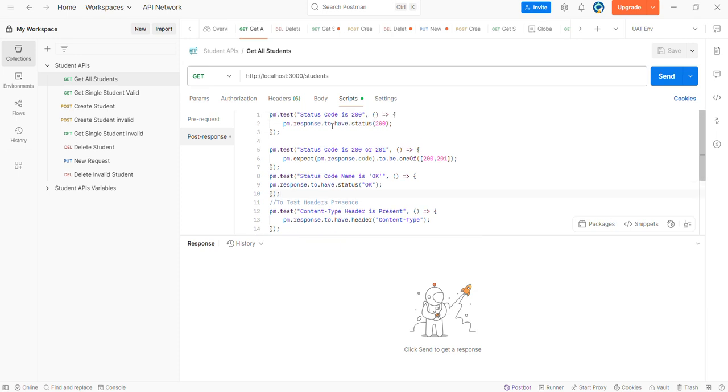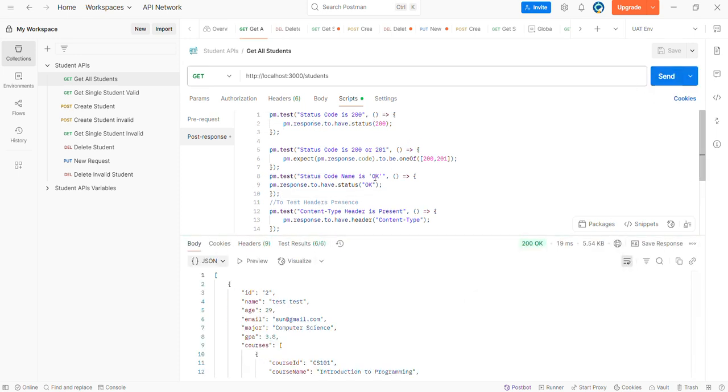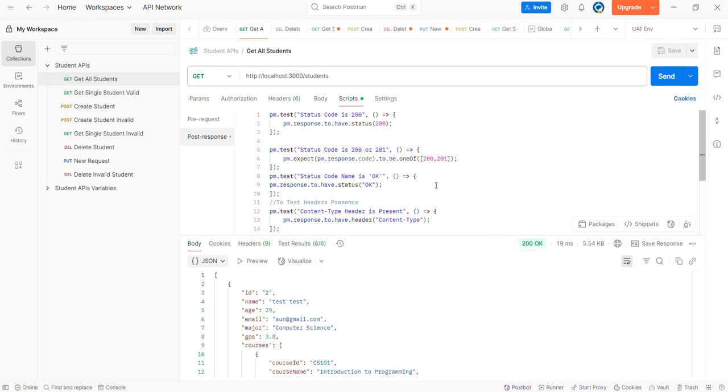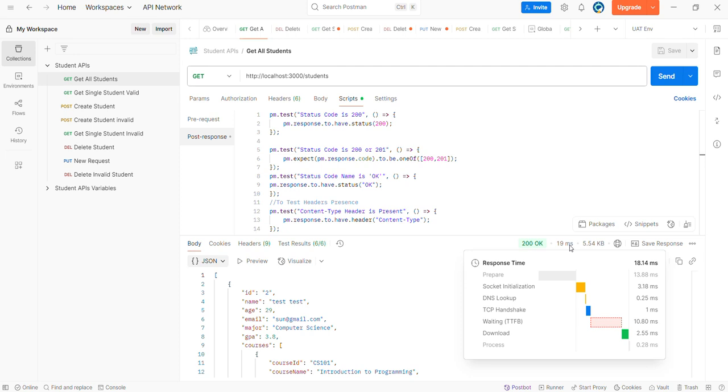If I show you, for example, if I am hitting this API, you can see that the status is 200, the status name is OK, and the response time is 19 milliseconds. Currently we are verifying this manually: its status code is 200, its name is OK, and its response time is 19 milliseconds.